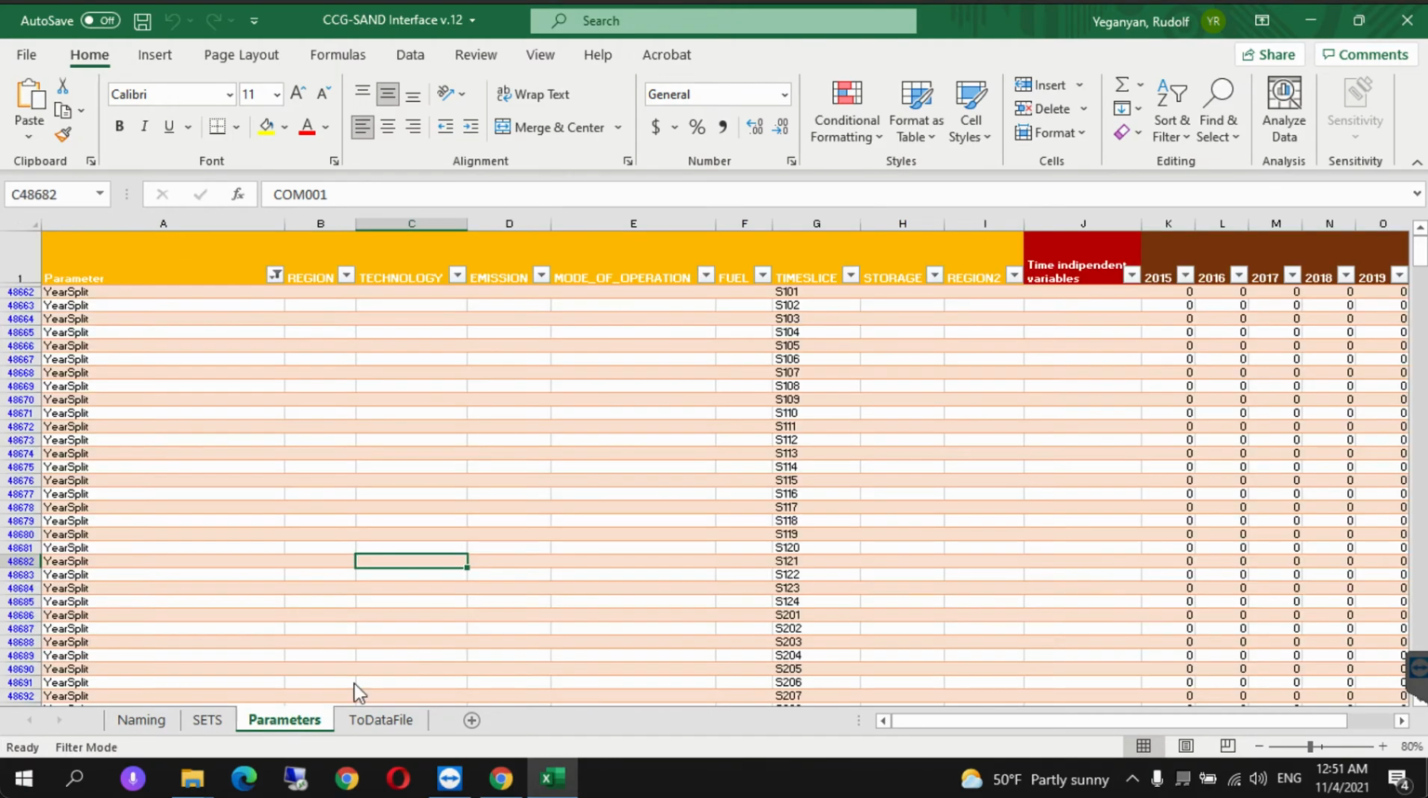Then the third sheet is the parameters sheet. So this is a sheet where you will be adding data for each osmosis parameter. To make things easier and faster for you, there are filters at the top of each column where you can filter out a parameter, technology, commodities. Columns K to BN is where you can insert data from 2015 to 2070.